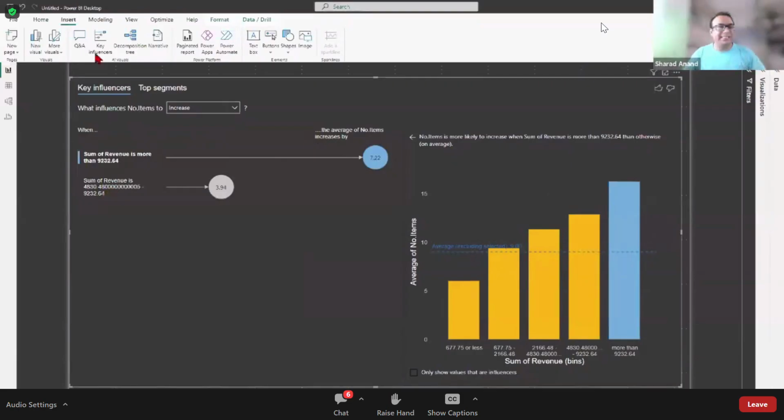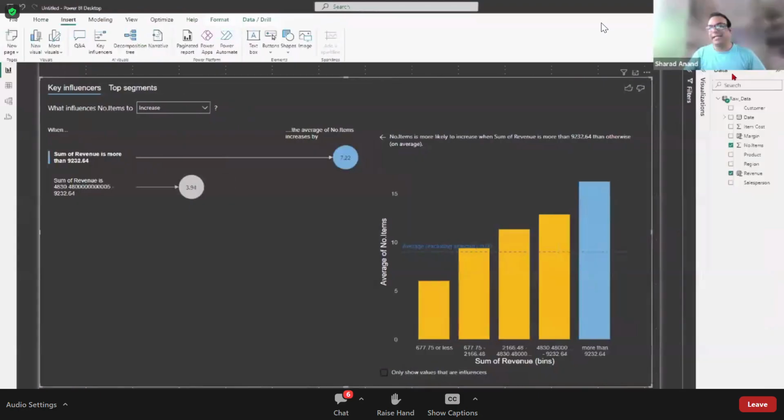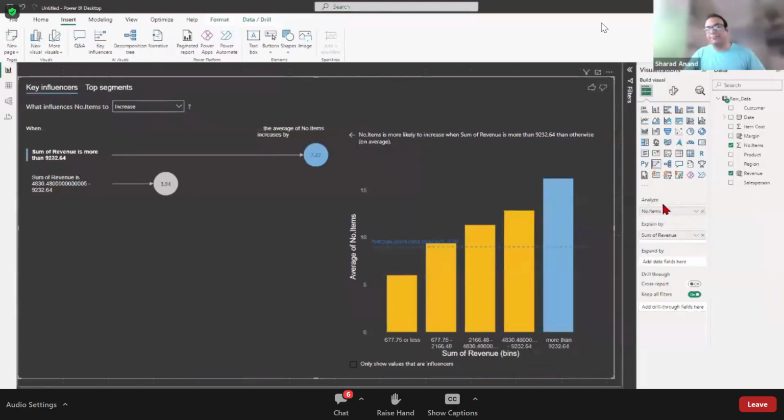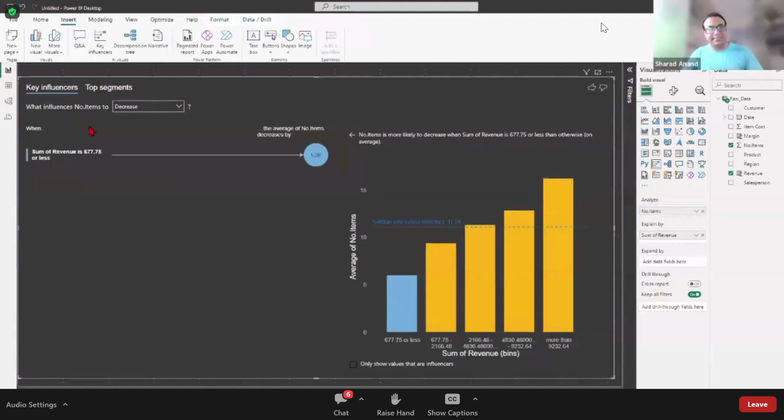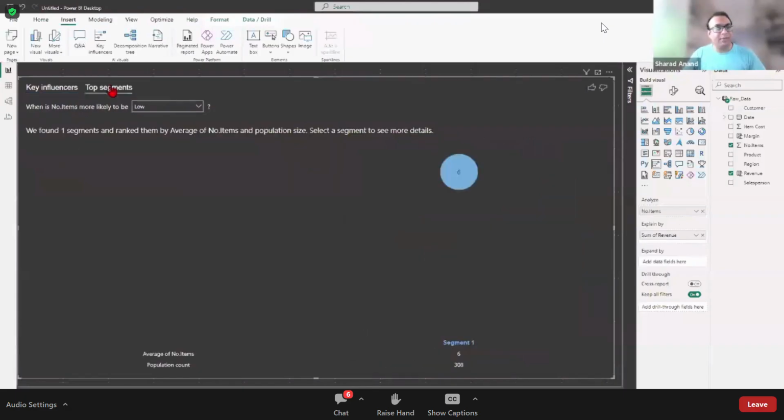And sum of revenue is how you inserted it. Simply click on key influencers, and then in visualization, I inserted Analyze what you want to analyze. I want to analyze number of items. What is impacting my number of items? Please explain this by revenue, and maybe decrease. What is causing it to decrease? And where the revenue is less than 677. And then you click on average number of items decreases by, maybe what are top segments.